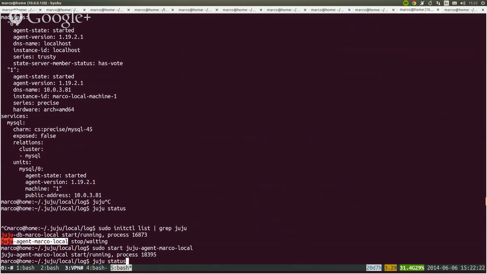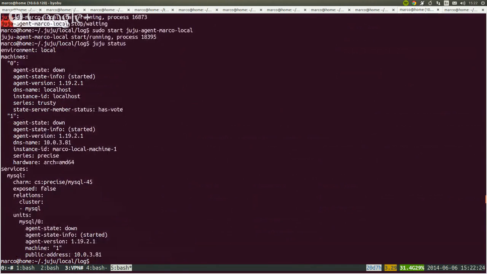If I run Juju status, in a few seconds things will kick back online, and you'll see that everything is back up and running again once it does a requery of everything. So that's how you can salvage already running Juju environments, if for whatever reason you lose power or you restart your computer, things of that fashion happen.